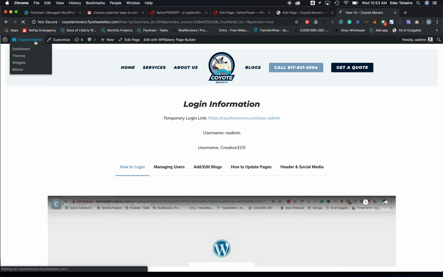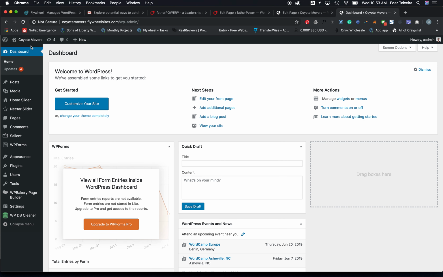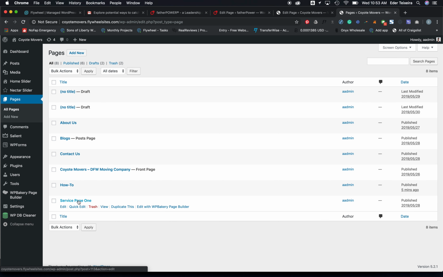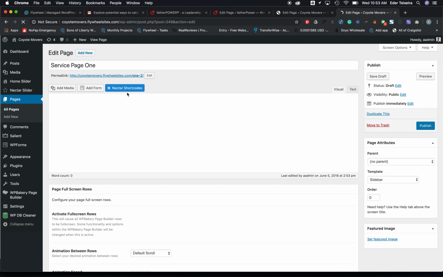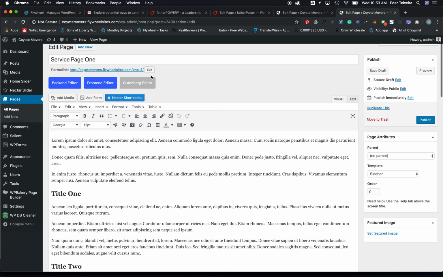So you go to the dashboard, so you log in to the back end of your website, you go to pages. I'm gonna have something in here called service page number 1. So this is just a demo page that's gonna stay in here. So you go to service page number 1 and you hit duplicate this. When you hit duplicate this, it creates a draft, another page. Then you go to edit, you look for the draft, and forgive me, it's gonna be a little loud.